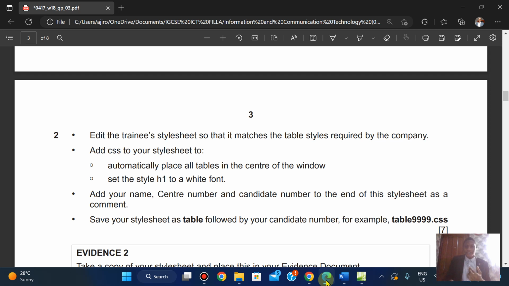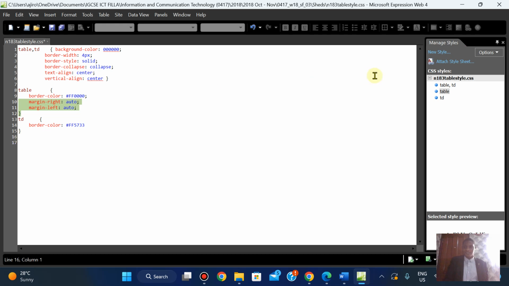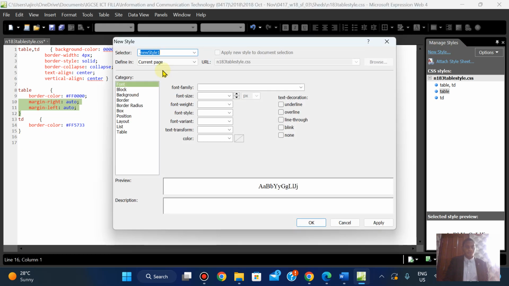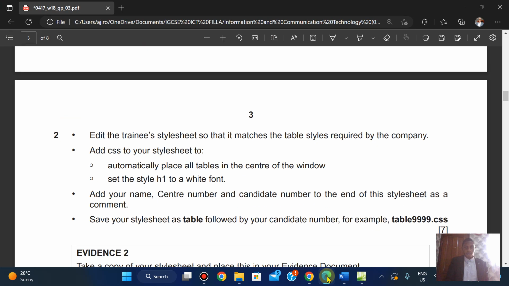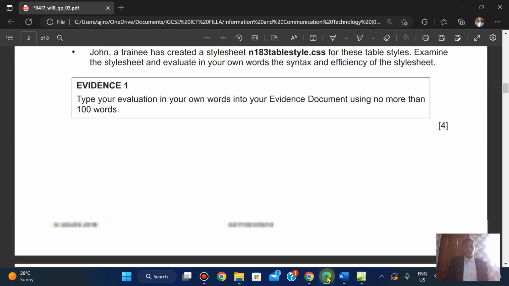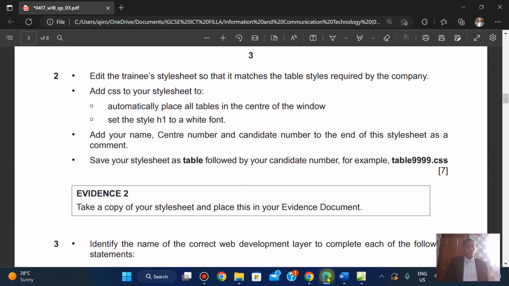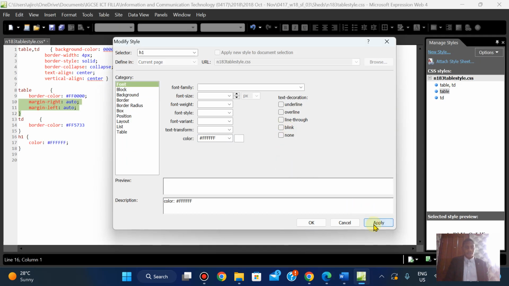Set the H1 to a white font. So I'm going to create a new style right here in line 16. H1, and the font color is going to be white. Remember, all color codes are going to be in hexadecimal, not just type it in white. Okay, so we're going to use hexadecimal for that. So set the style H1 to a white font. We're going to apply it.